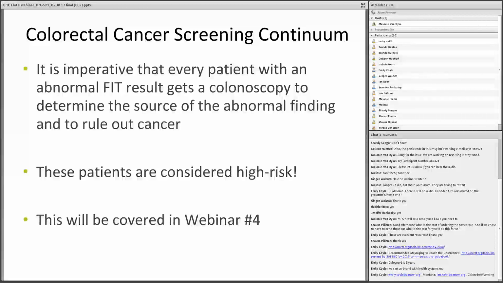If they've had one positive FIT test, they are now considered high risk, and they will have to have colonoscopies at a minimum of every 10 years. And often if they've had a positive one, the doctor will recommend a different screening cycle based on the extent of what was found. And then we will have more information about follow-up and how to encourage that in the next webinars. So next.